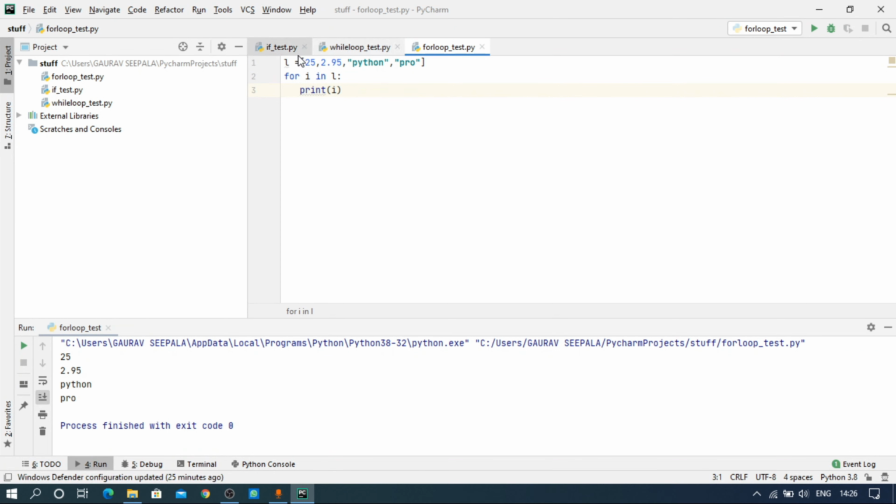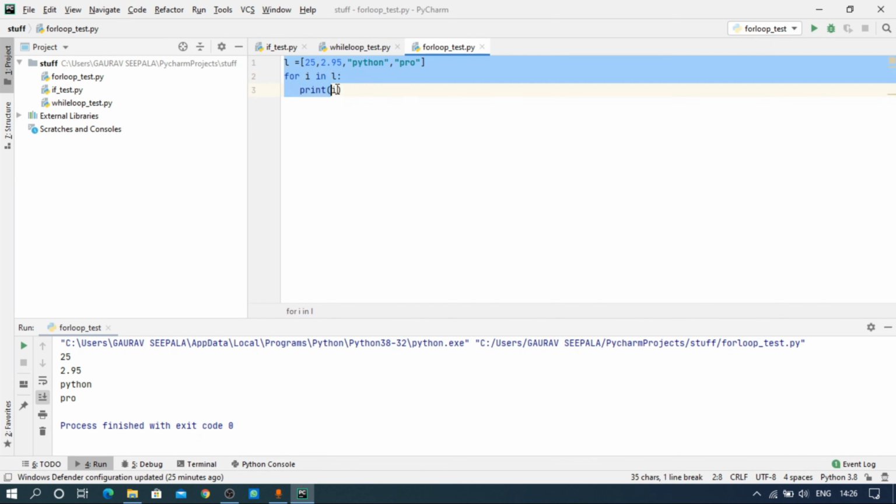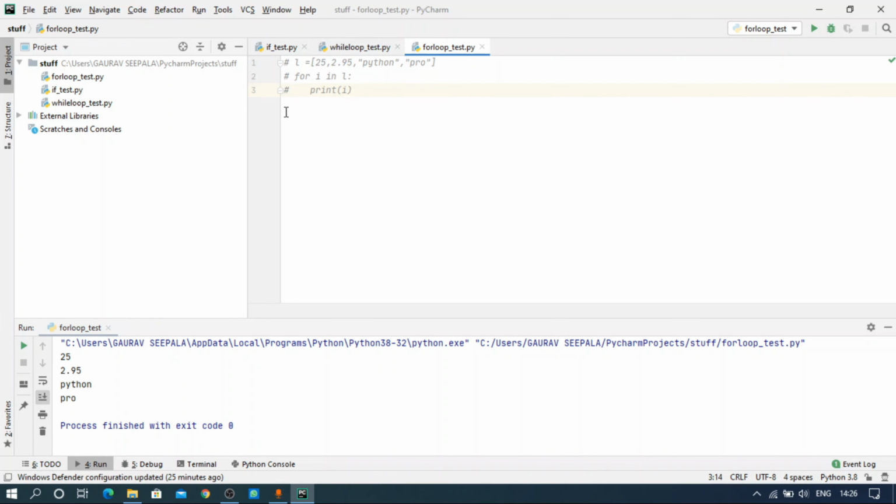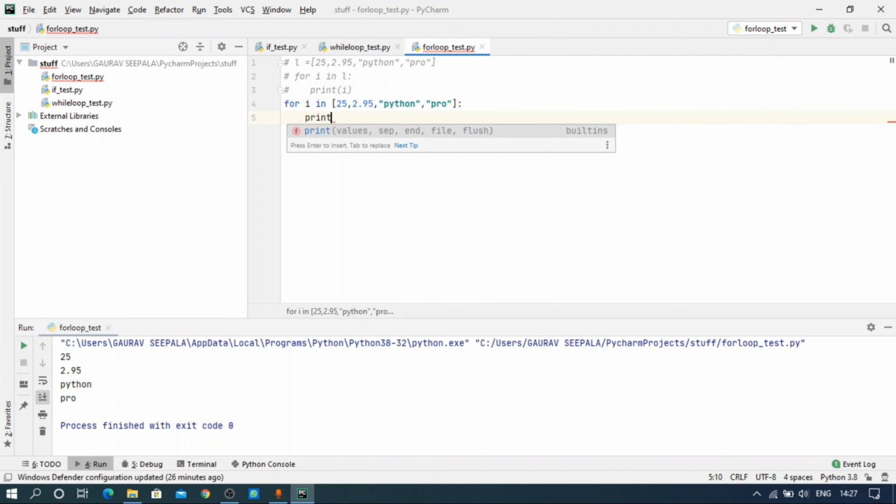So we can do the same thing in another way. So first let's comment this. Instead of using the variable L or creating a separate list, we can use it directly. For I in, just copy this and paste this. Print I. So let's run this. Here we can see we got the same output. So that's about for loop.